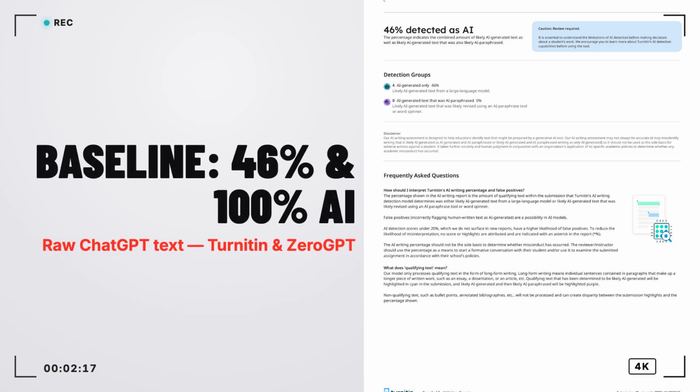The raw ChatGPT text before any humanizing. Scored 46% AI in Turnitin and 100% AI in ZeroGPT. That is our starting line for both tools.